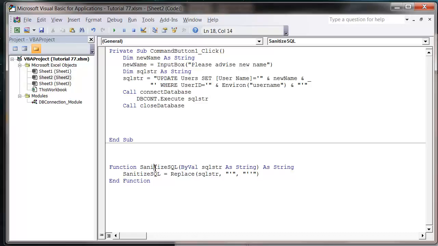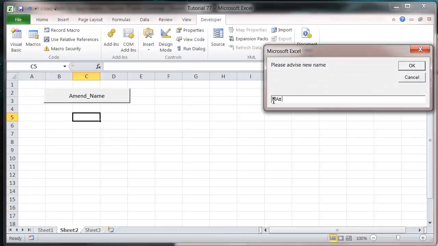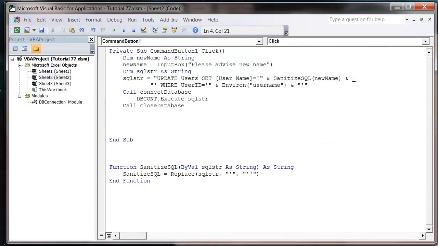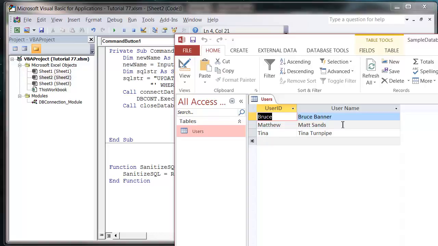So now we can use the sanitize SQL. Let's go onto our new name, and we just want to put sanitize SQL around it, and then close brackets. And so now when we press play on this, and I try and change my name to Matt O'Reilly, and press OK, it's going to run fine. And if we look into our users table, then you'll notice it's updated to Matt O'Reilly.